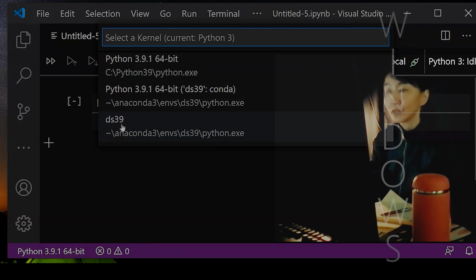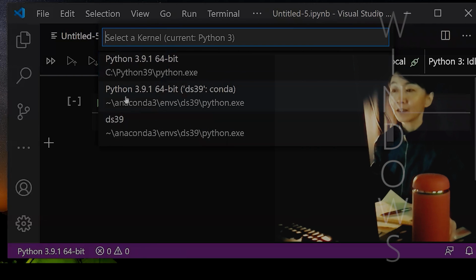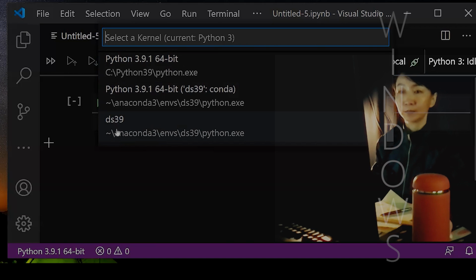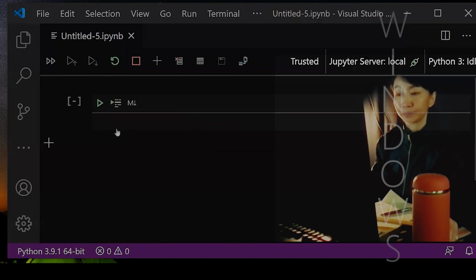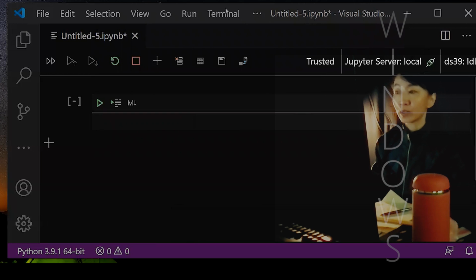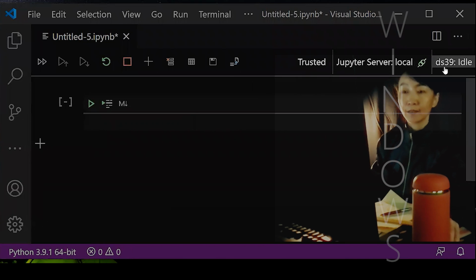DS39 is the name we have added to the kernels. The one above also includes the DS39, however, this one is not the kernel. This one is the Python interpreter from DS39. Here we select DS39 and activate it. Then you can look at the top right corner. It shows the current Jupyter kernel running.